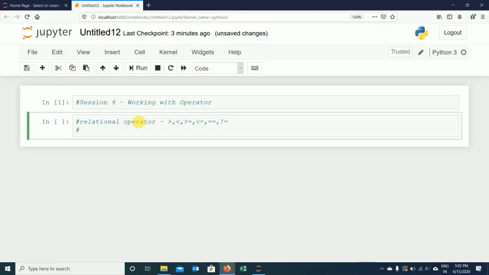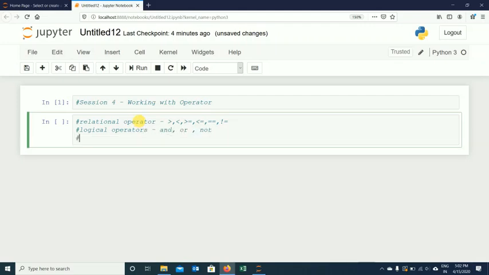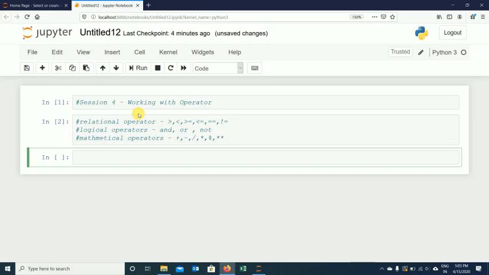Then we have logical operators, which include and, or, not. Then mathematical operators, which include plus, minus, divide, multiply, then we have modulo, then power of. Let's see one after another. We start with mathematical operators.